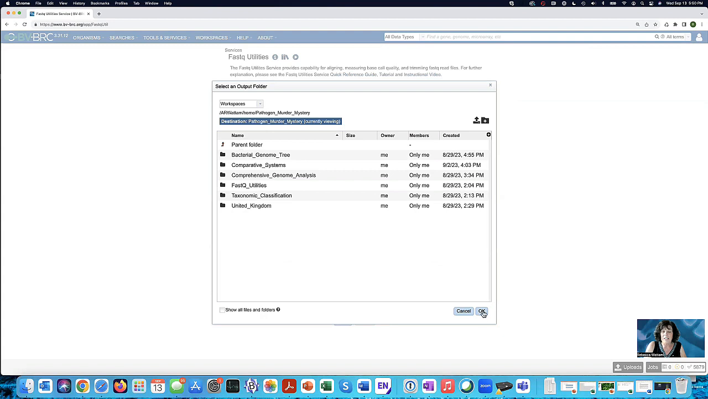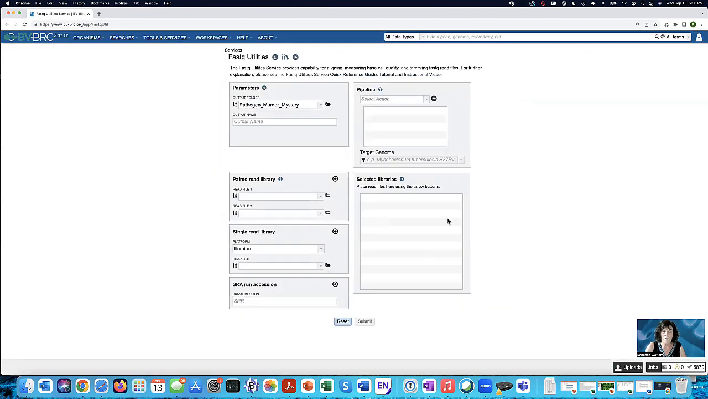And if I want to just save it there, I would click OK. So it's going to save it in that folder. I could have used one of those subfolders. It needs a name. And when I've done everything, when I can submit the job, this will turn blue. Mystery reads FastQC. Okay. So I've got a folder and I've got a name for this job. The pipeline I want is FastQC, which is doing the quality.